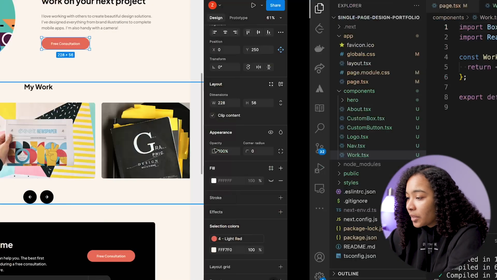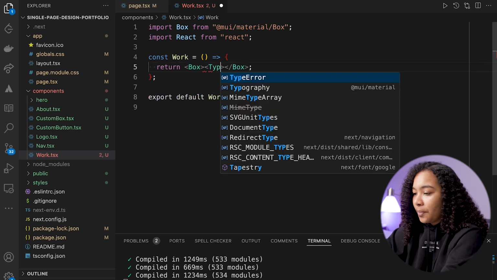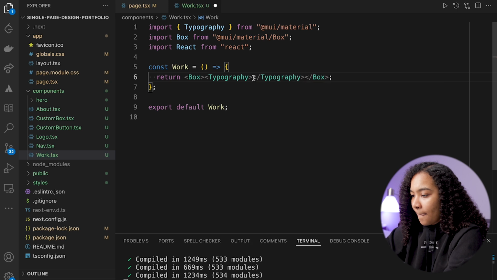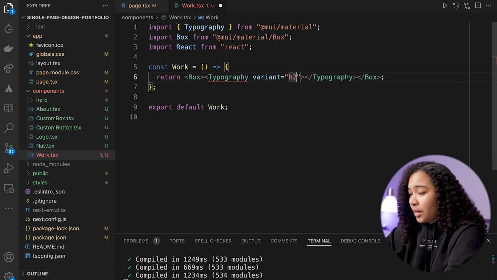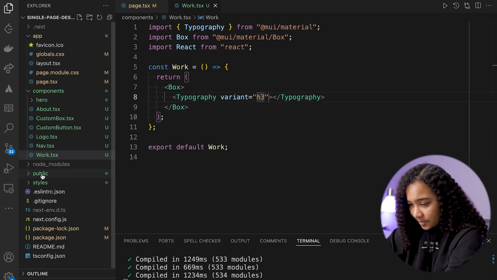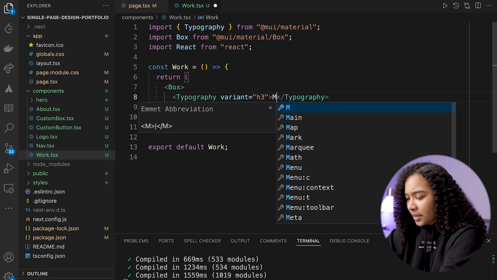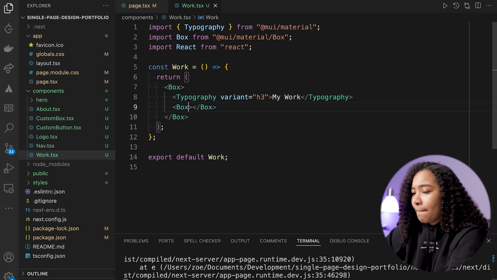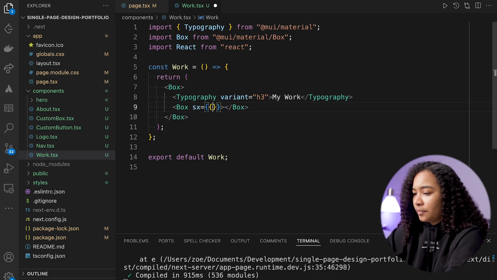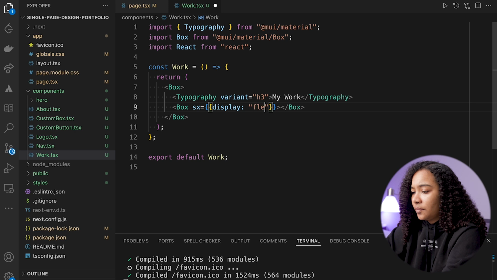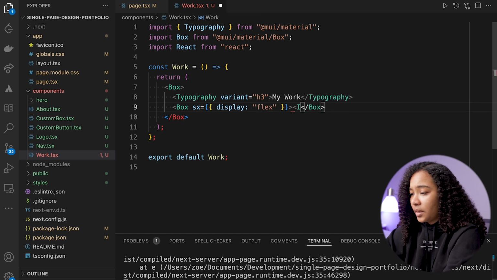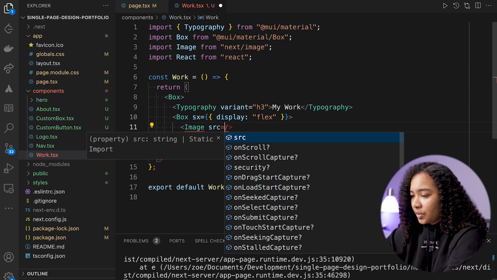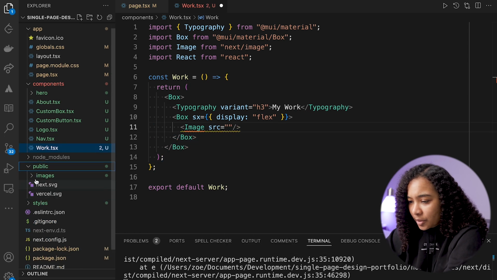All right, and so then my work is just going to be 2 things. It's going to be a typography element. And I believe the variant is H3, if I'm not mistaken. And I'm probably going to have to go back into my styles and change that, but we'll see. Say my work. And then underneath that, we're going to have a box with display of flex. We're going to have 3 images. We're going to say image from next image. And the source is going to be, I think, the gallery images that they call them.